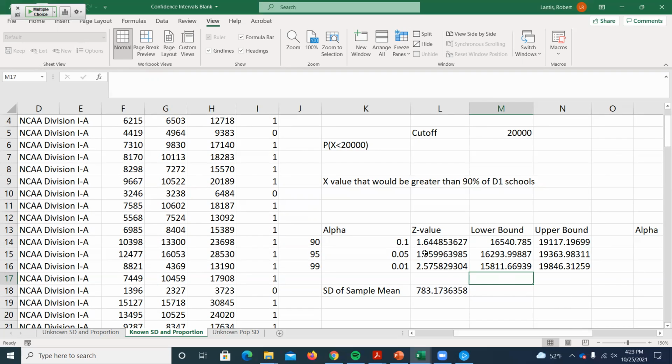Okay, so point out a couple things. I said earlier, when we want to look at a larger alpha value, right? So if we're going from like 0.01 up to 0.1, that should mean I have a larger area in my tail. My Z value should be getting smaller or closer to 0. Sure enough, as I'm going to larger alphas, my Z values are getting smaller.